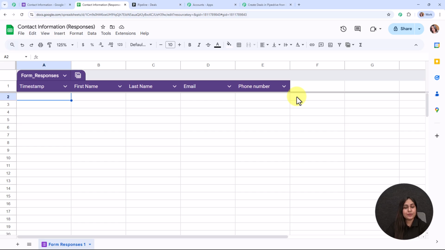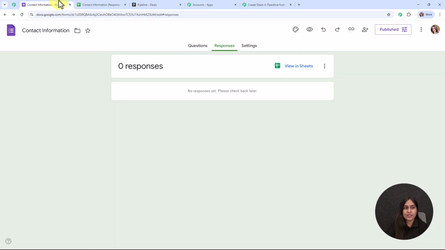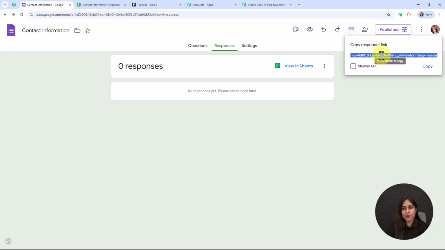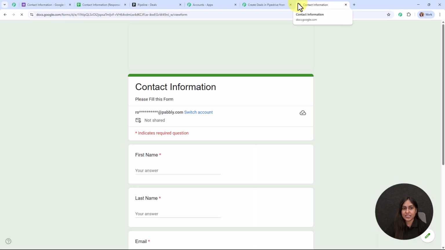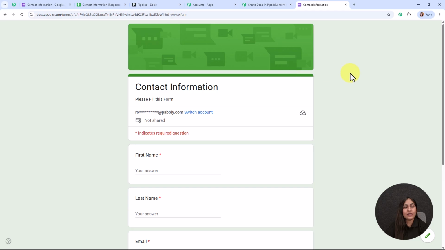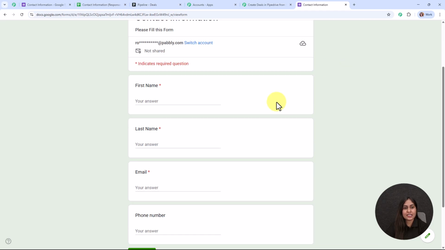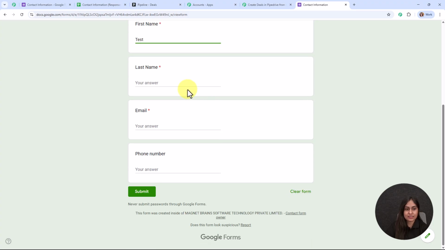So now you have to build this connection. We are going to test this connection by simply making a Google Form submission. So I'm going to click on this copy responder link, copy the link, and then open it in a new tab. Alright, so this is our form, and now I'm going to enter some dummy details and make a form submission. For the first name, I'm going to enter test, last name as user, email as test@pabblytudes.com, and for the phone number, I'm going to enter a random phone number.